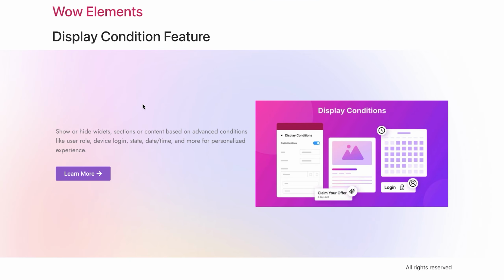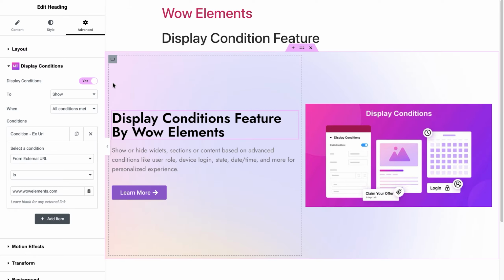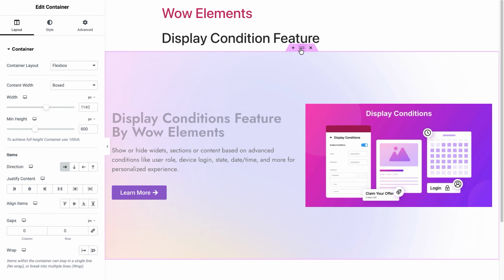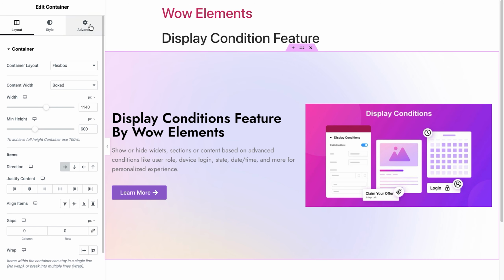You will notice that the heading widget is not visible because the page visit does not match the specified external URL condition. Now return to the editor once again and disable the display conditions for the heading widget. Finally, let's apply display conditions to an entire container instead of an individual widget. Select the container element and go to the Advanced tab.